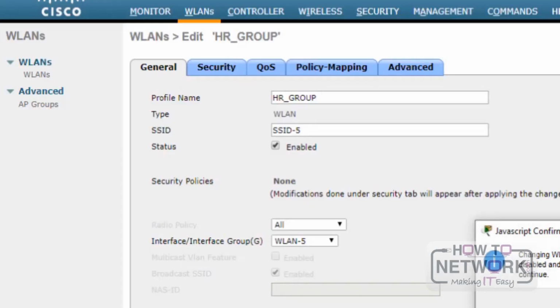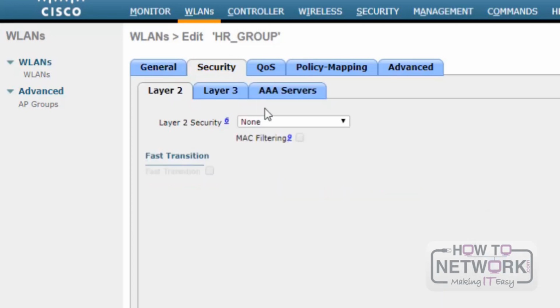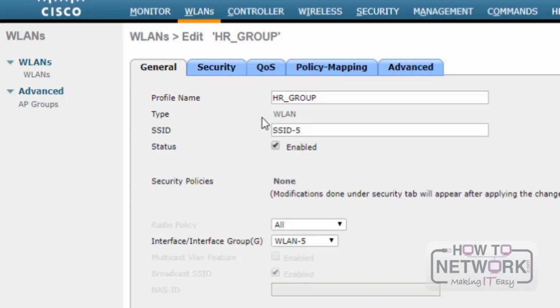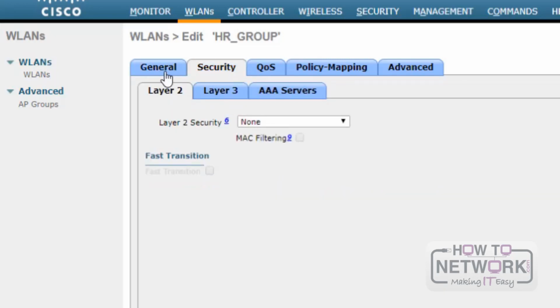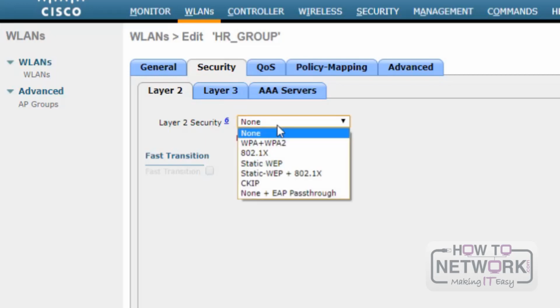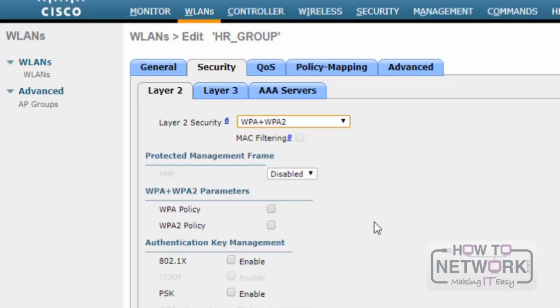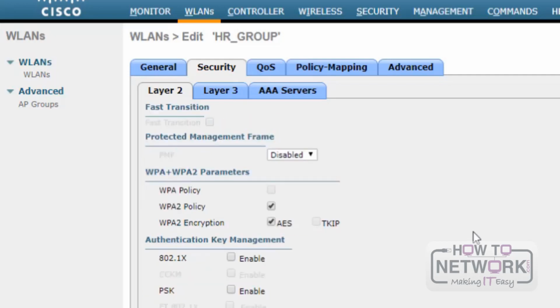So the next task is the configuration of Wireless Lan security. So if you go to HR group, go to security, and from the layer 2 security, we need to choose WPA and WPA2. Then click on WPA2 policy and use AES as the encryption. Then we're going to choose 802.1x on the key management.